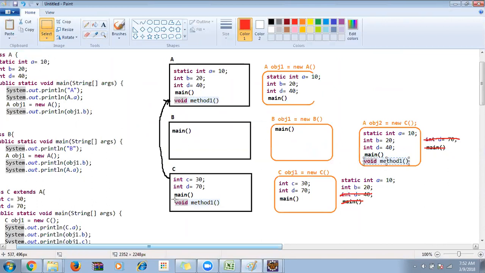Same thing here, we also have these four things. I'll go from the beginning. Integer c equal to 30. Do we have it here? No, so this will not participate in this list. Integer d equal to 70, integer d equal to 40 here. But it's a non-static variable, so this will not be taken. Main function, do we have it? Yes, but this is static, so this also will not be considered.